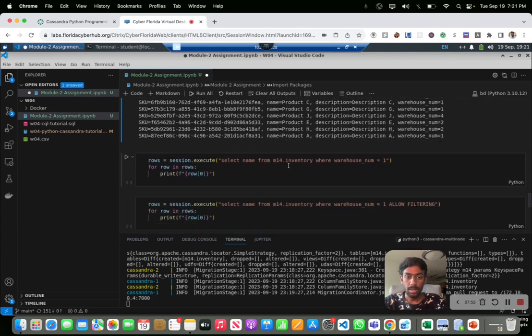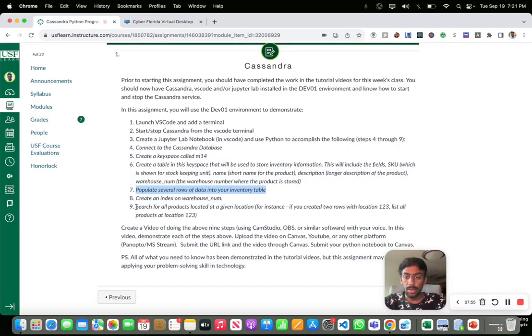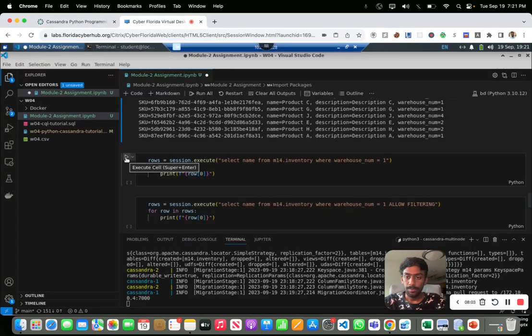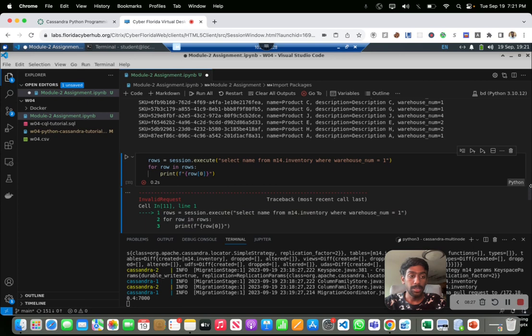Now, according to the requirement, we have to search for all products located at a given location. Normally we can select the product names from the given location. Now I'm trying to filter the product data which is present in warehouse number one. I have written the query: select name from m14.inventory where warehouse_num is equal to one. But when I try to execute this, I receive the following error.